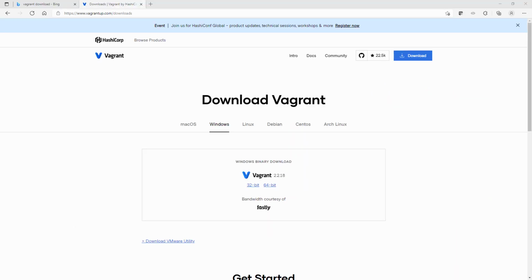So this is Vagrant's site. You can see that it's available in pretty much any operating system that you care about. It's in Mac, Windows, Linux, and then certain flavors of Linux if you have different architectures. And it also supports 32-bit or 64-bit. I always use 64-bit for everything, but you might need 32-bit for some reason.